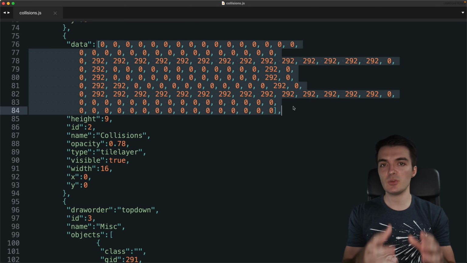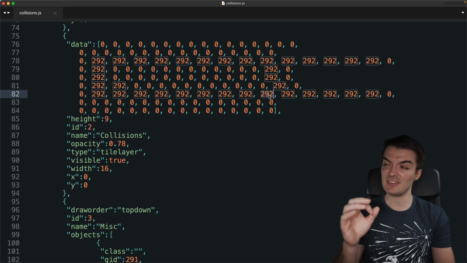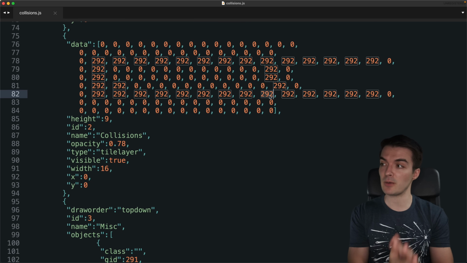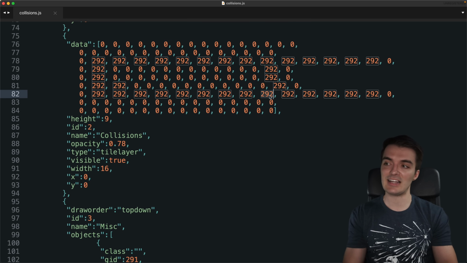But to do this, we need to parse this data out within our own game, and then make sure that we're rendering collision blocks in the exact locations wherever we see a symbol of 292, because that is the representation within Tiled of what a collision block is relative to all the other tiles within there.